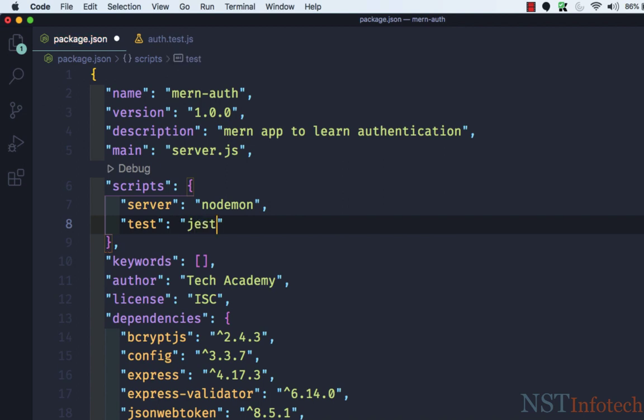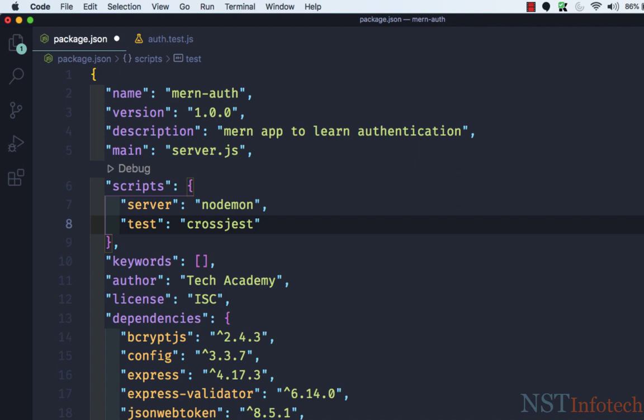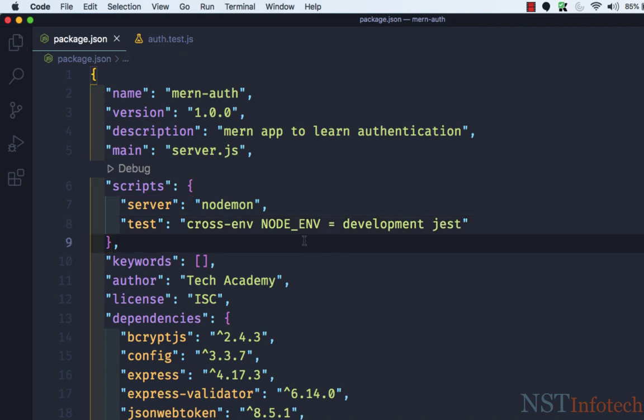If we run this, this test will work, but we will see a couple of console errors. This will not affect the test, but it can be annoying. That's why I have installed cross-env. So we need to use cross-env inside the script. Before jest, I'll type cross-env NODE_ENV=development. Let me save this file.